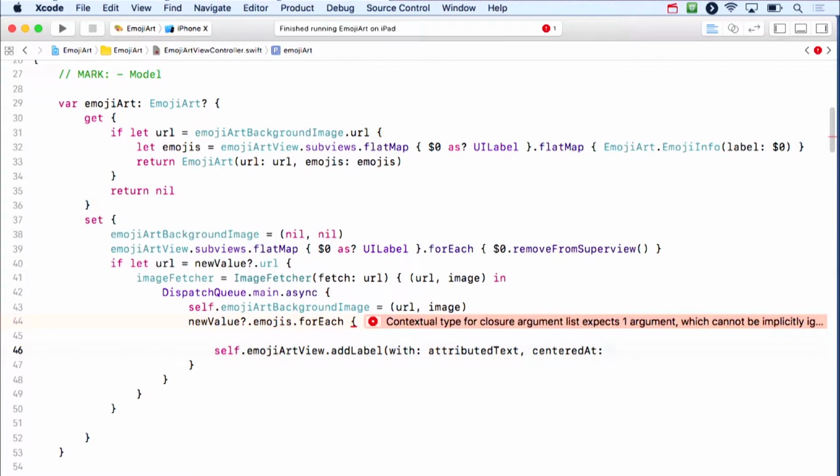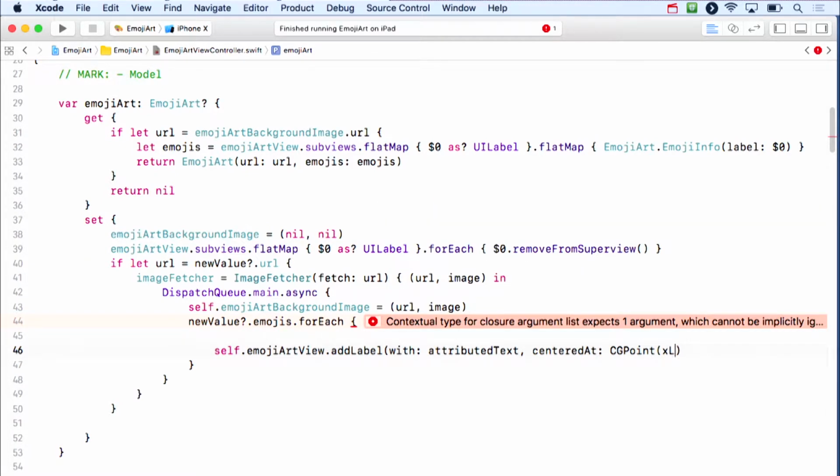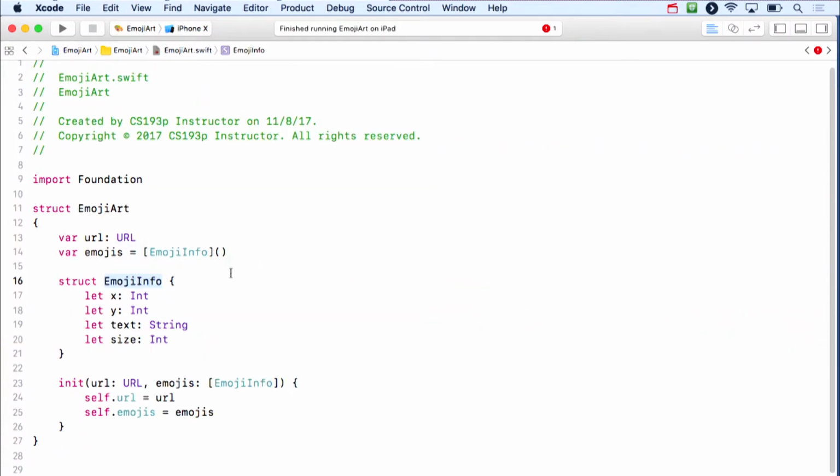Centered at is just the CG point with the x being this $0's x, and the y is this $0's y. Okay, because $0 is each of these emojis, so it's an emoji info. Okay, an emoji info, just to remind you, is this thing. So the x and y is the x and y position. Now I need to deal with the text and the size. So let's do that.